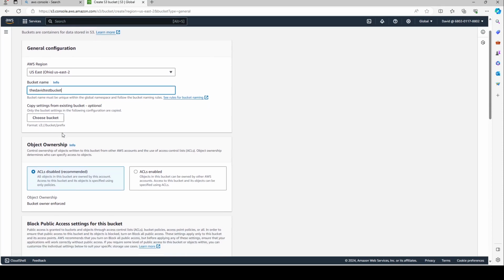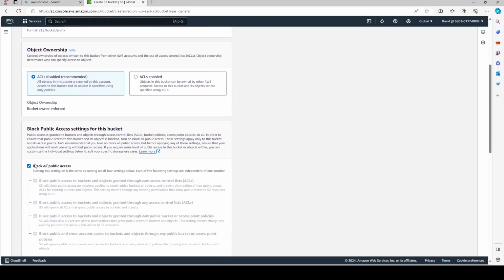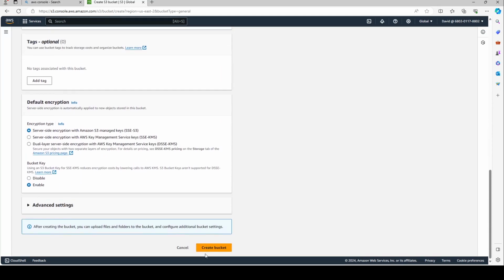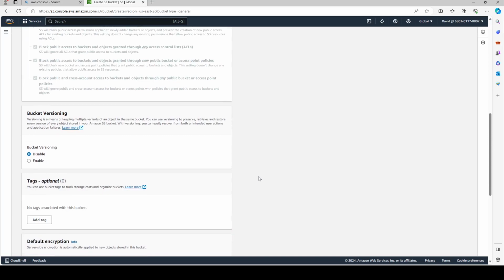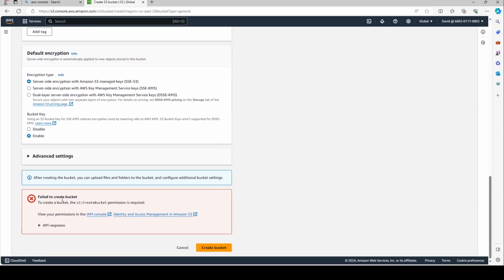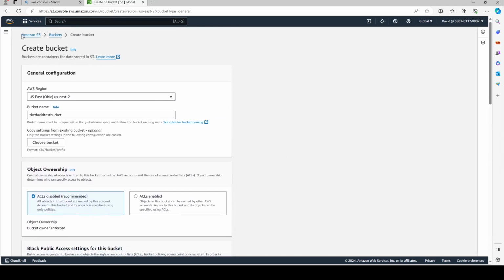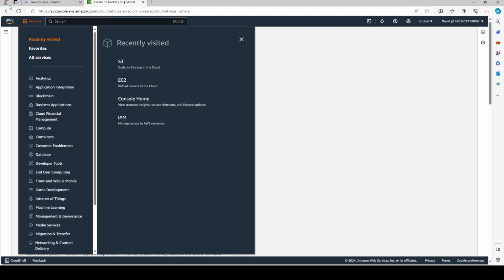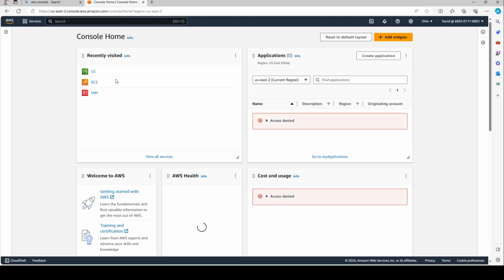You have to type a unique name. I'm going to show you how to create buckets and what S3 buckets are about in a separate video. And let's create a bucket. It failed to create the bucket because the create bucket permission is required. So if you, as an administrator, want David to be able to create a bucket, you have to give David direct access as a user, or add David to a group where the group has access to create a bucket.